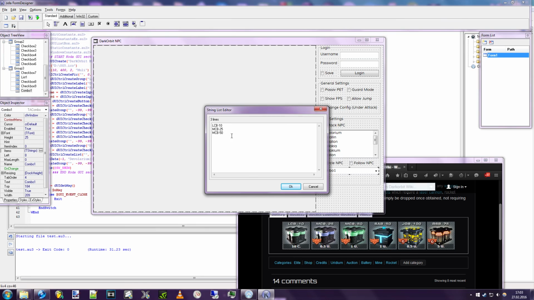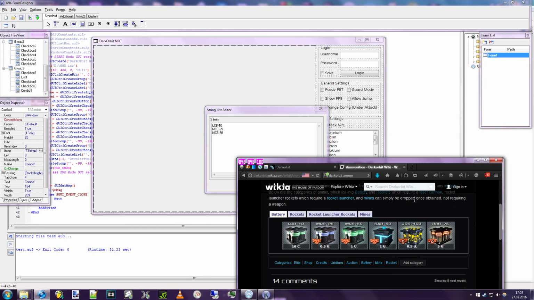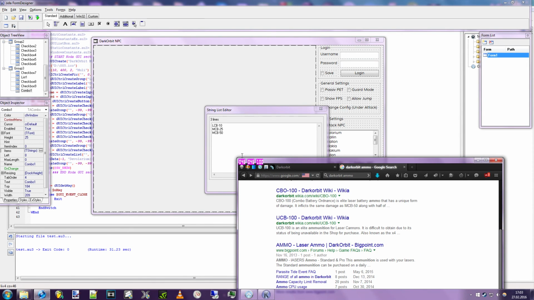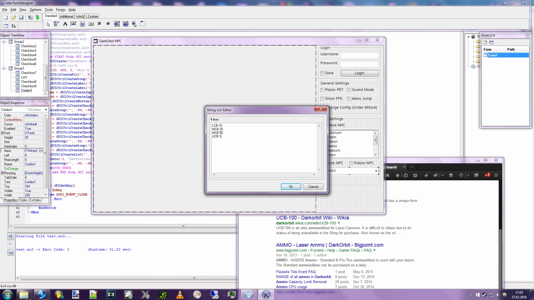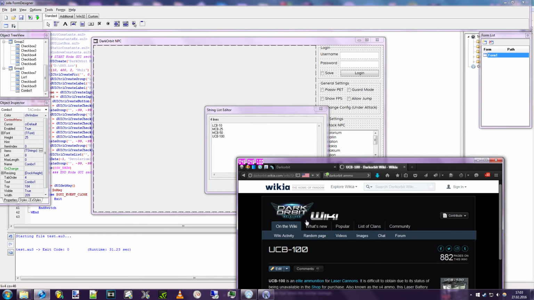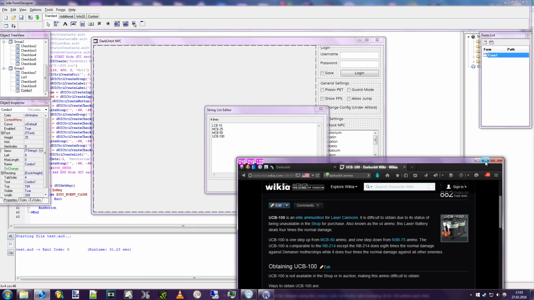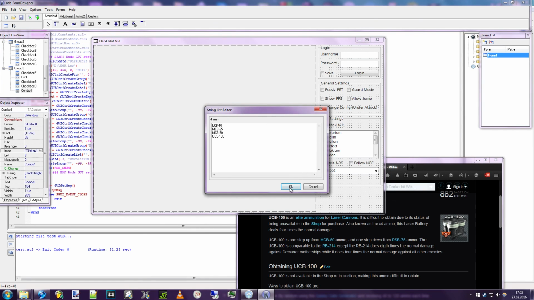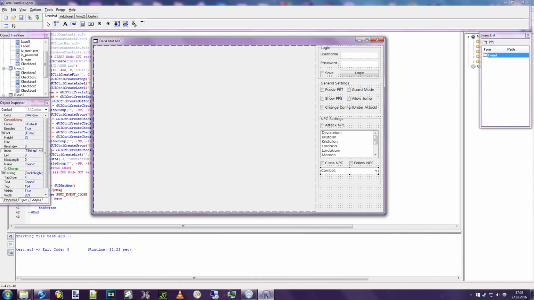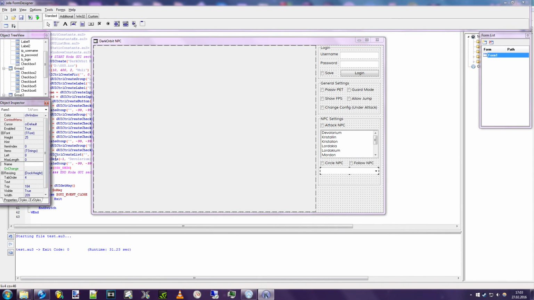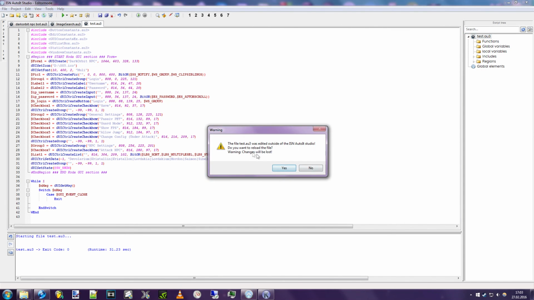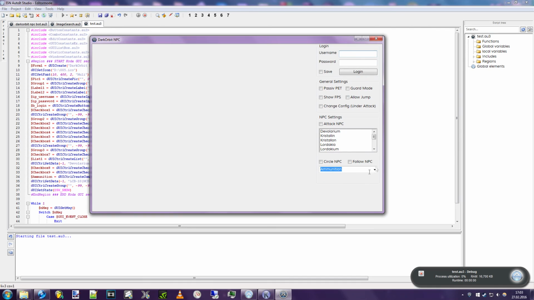What's the white ammunition for? I forgot it. UCB 100. I believe that's what it was. Yes. Alright. Those 4 ammunitions are all we need. I'm going to call this ammunition. Alright, ammunition.